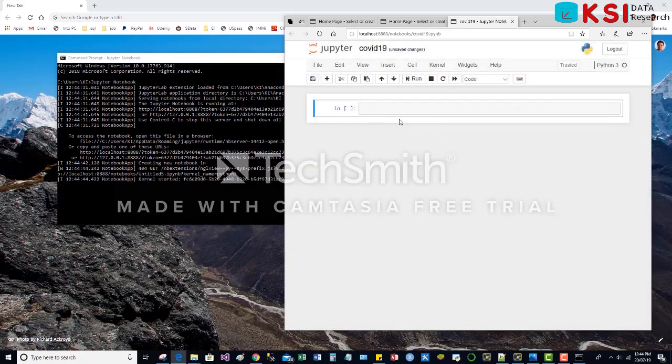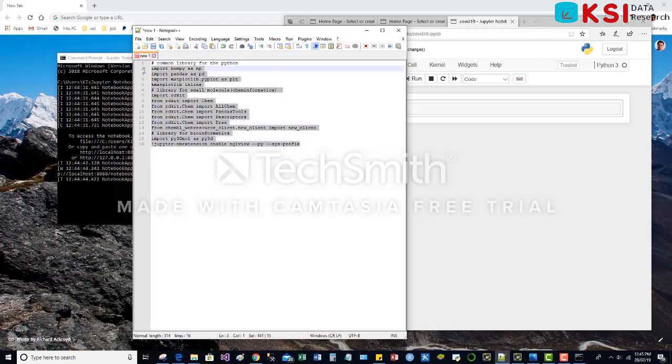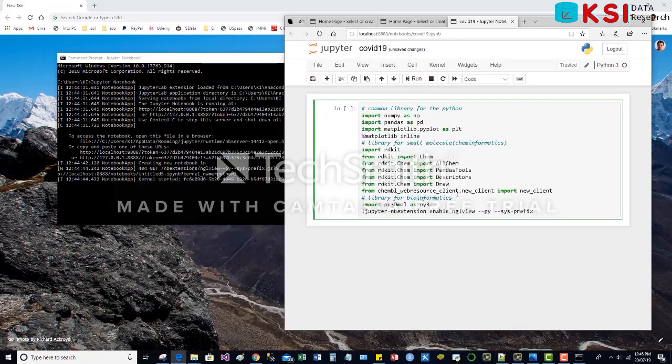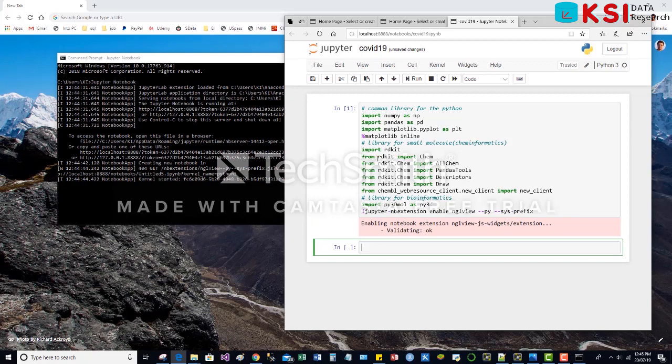Now, in order to work with medicinal chemistry, I have to upload a number of libraries. So I'm just going to copy all the libraries from the notepad and paste them in the cell. Here you can see the common libraries are NumPy, Pandas, Matplotlib, and some medicinal chemistry libraries I need to import: RDKit, and from RDKit import all of the Chem libraries.